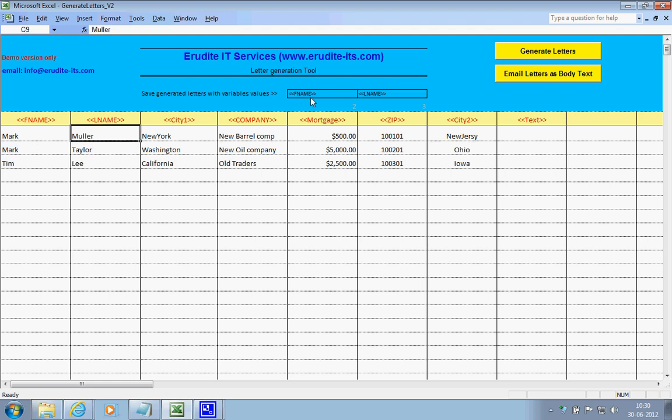So what should be the file name of the saved letter? That we can select here. I have chosen F name as the first name, L name as the last name. You can choose any of them here, and you can add more as well. Now I am adding TEST.